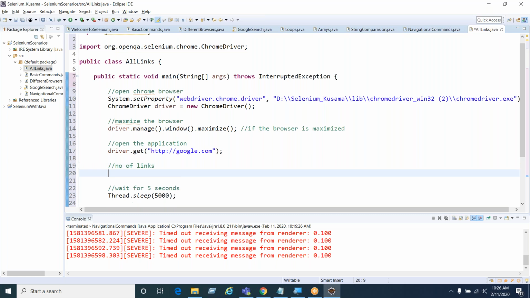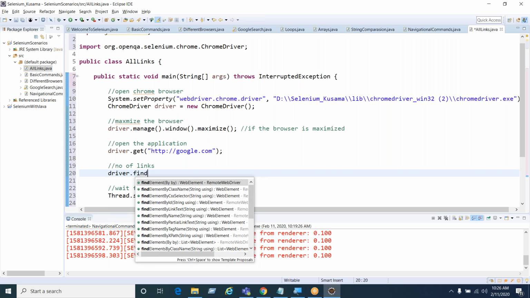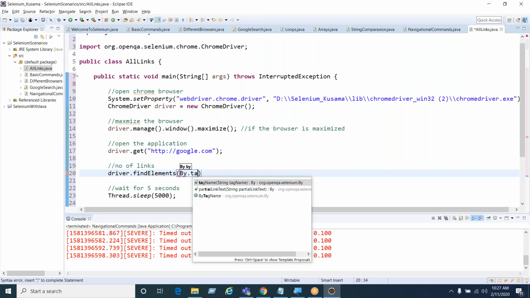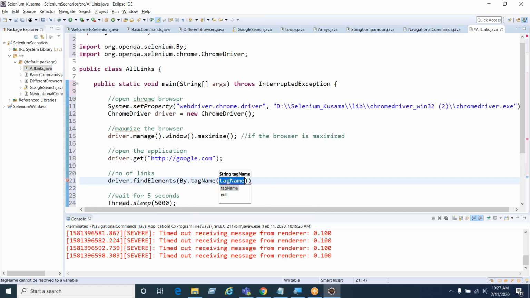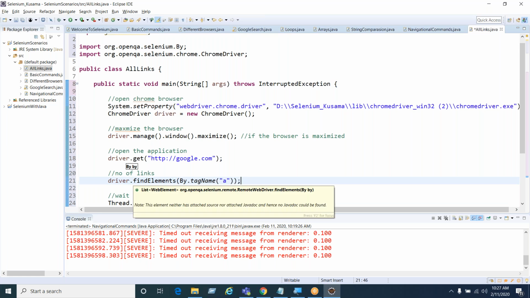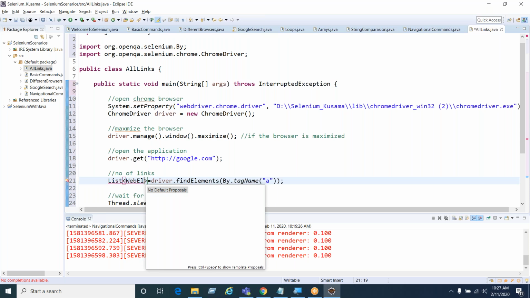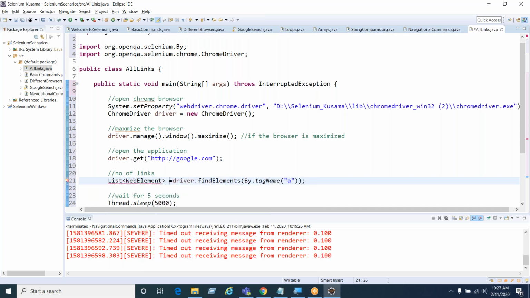Number of links. Driver dot find elements. In this case, we are using find elements by dot tag name. So what is the tag name? A. Now see, find elements, what does it return? It returns a list of web elements. Programmatically, it returns a list of web elements. So let's say I'm giving the name as all links.